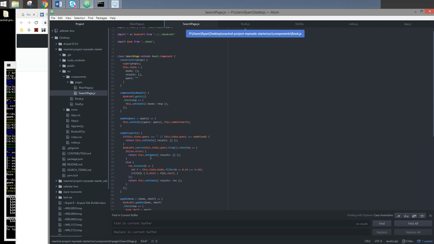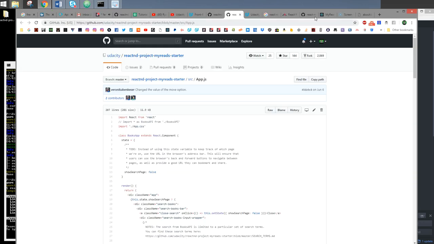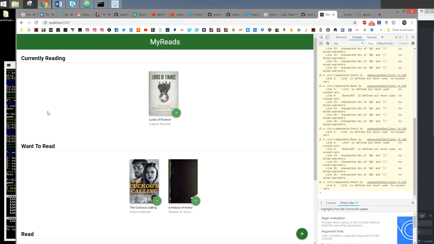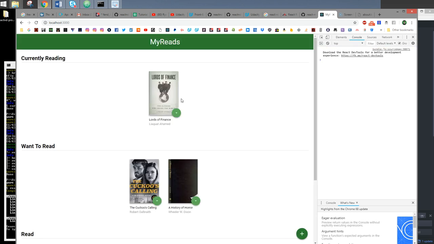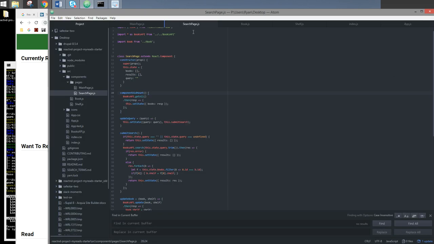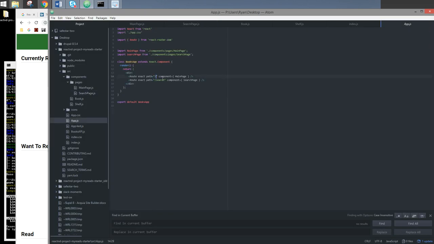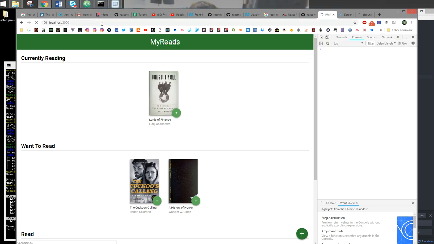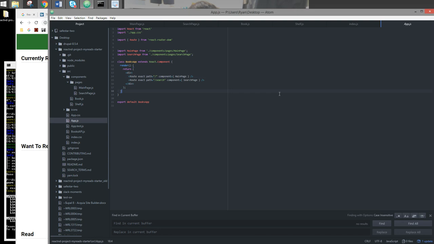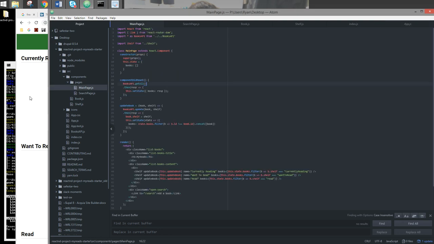Now with all of this code here, this is what the app looks like. So here I'm on the main page, and we can see that whenever we come to this path, which is just /, which is the root, it renders the main page component, which has all the shelves in the books, right?